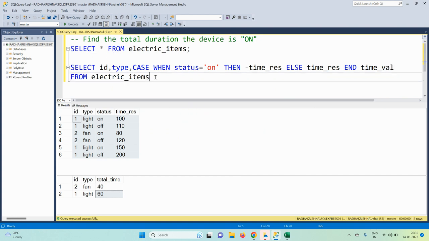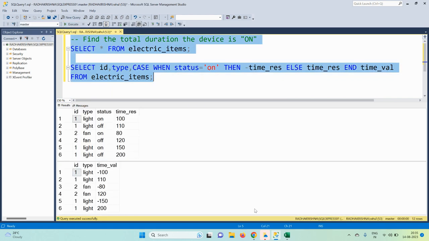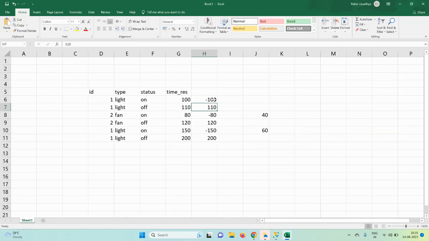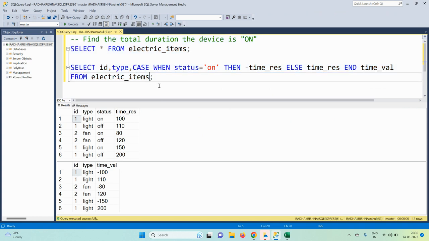If I just run this part along with the input just to show the difference, now we have it as we have seen here. We have negated the on entries and kept the off entries as positive. Now we have to do an aggregation with respect to the particular device. For light we will do one aggregation, for fan we will do another aggregation. So here we need a group by operation, and we can perform the group by operation on this result itself.